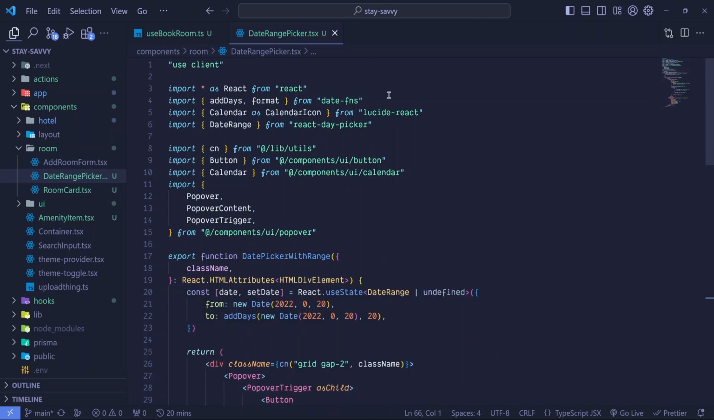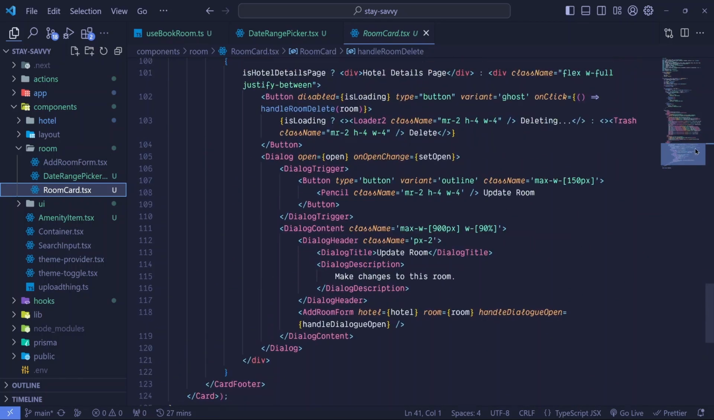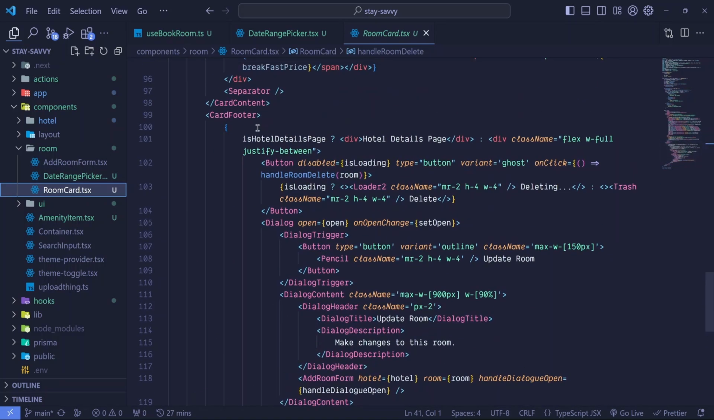So the next thing I will do is to go to our room card right here. Now remember, at the room card there is somewhere that we performed a check at the footer here where we said is hotel details page, and here we didn't include anything. So this is where we are supposed to include that date picker that we just created.